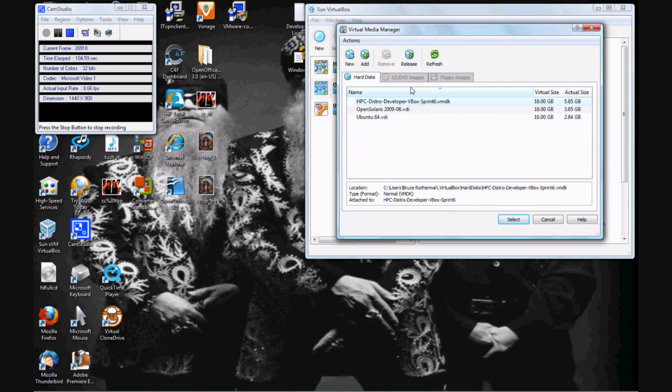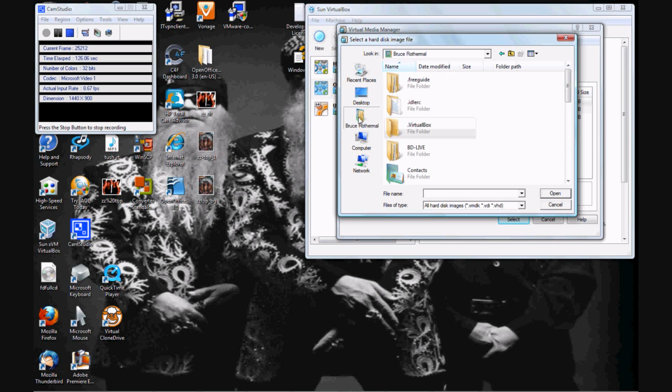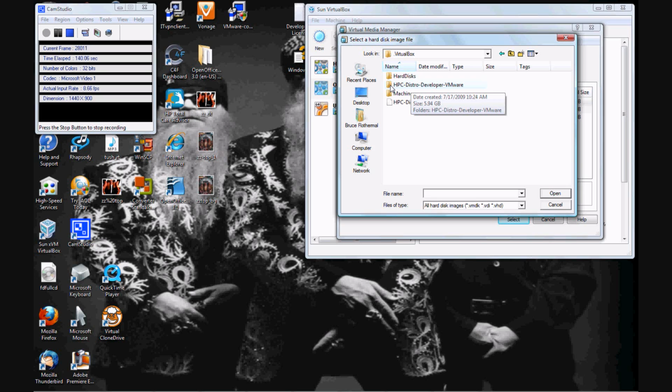Okay, now we have to actually add it. So we're in the Virtual Media Manager here, and this is how you add disks and images and stuff like that to a virtual machine. So push add, and we're going to go to my directory, VirtualBox.VirtualBox, which is where VirtualBox automatically puts things, and we unpacked and untarred everything into this directory.